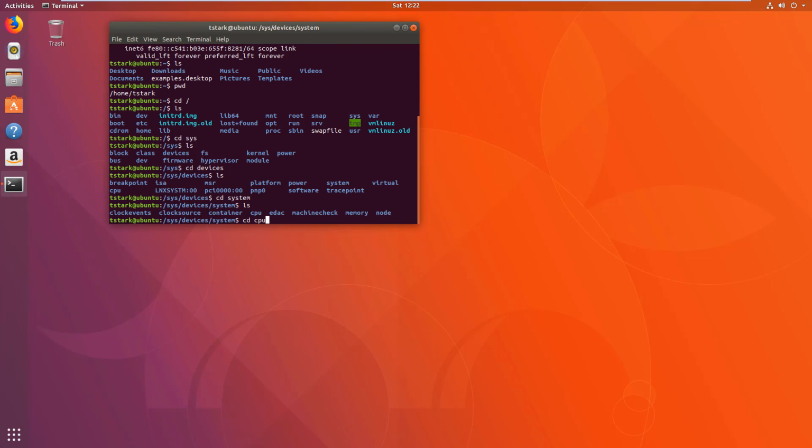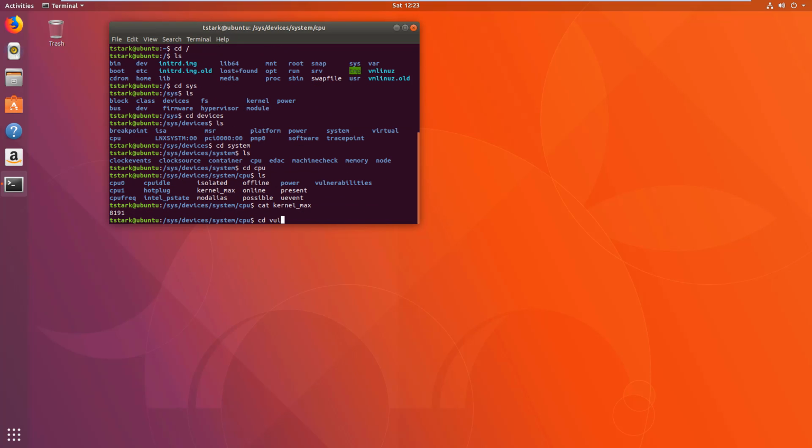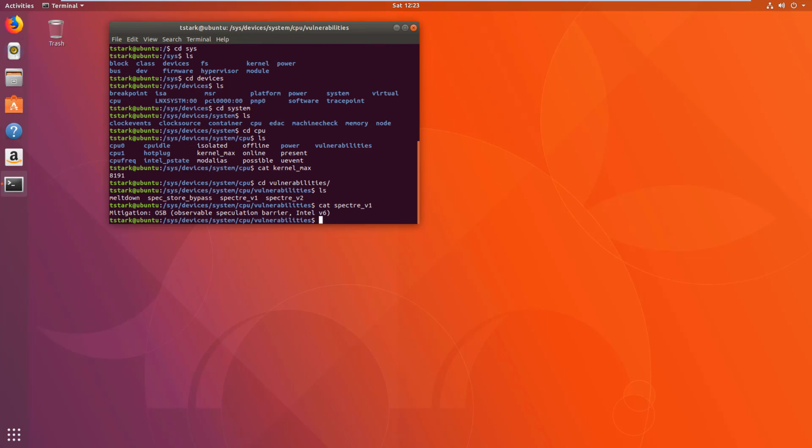This is CPU stuff, so this starts getting interesting. What else can we see? Clock events, that makes sense. I'm curious to see what's in vulnerabilities. Meltdown, Spectre, bypass, this is kind of cool, right? So, everything in here that we need to know about. Let's talk about V1. Shows a mitigation. So this is pretty cool. This is how this file system is used and navigated.